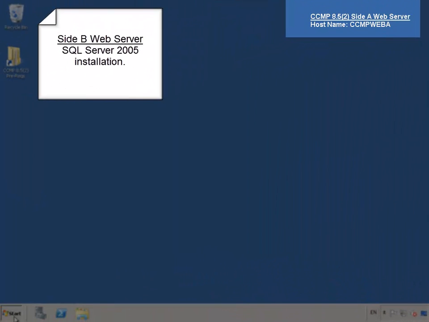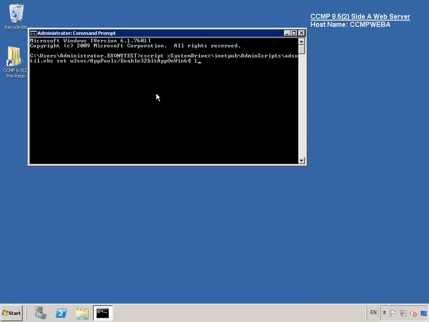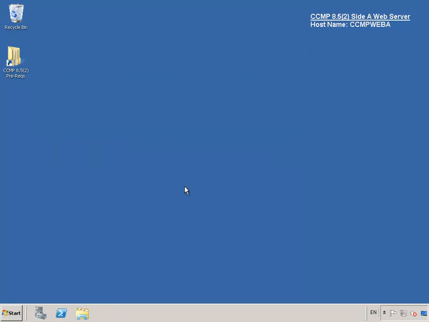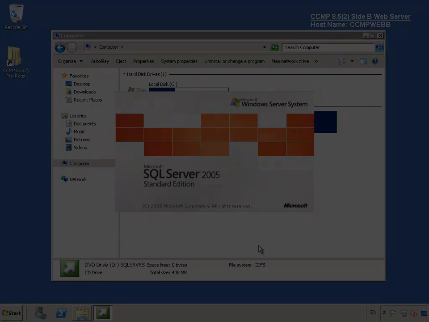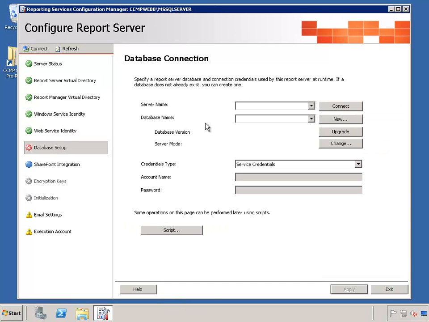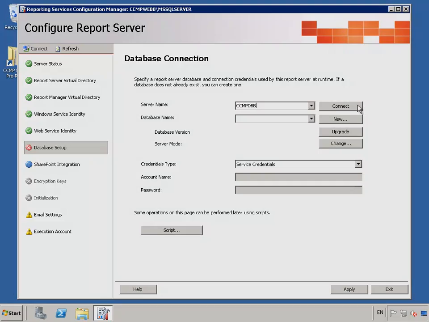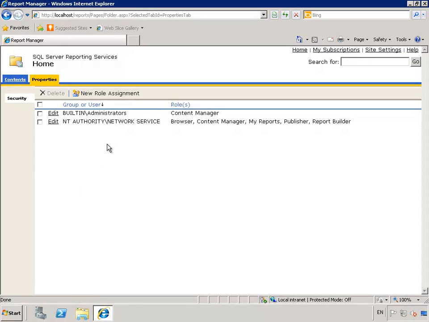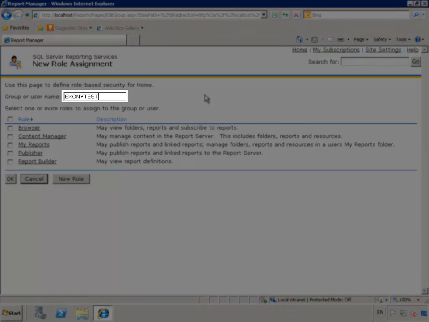The SQL Server installation steps that we followed on the Side A web server must be repeated on the Side B web server. Remember to specify the Side B database server when configuring reporting services. And don't forget to add the Side A network service account when configuring reporting services security.